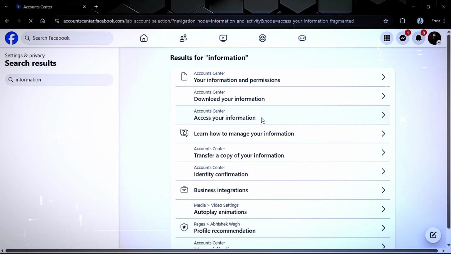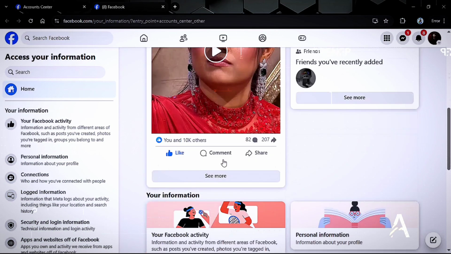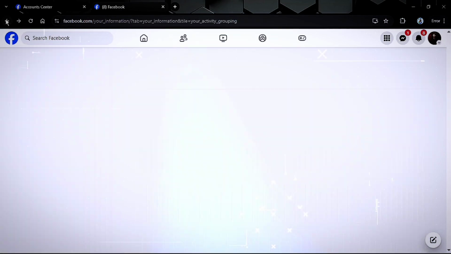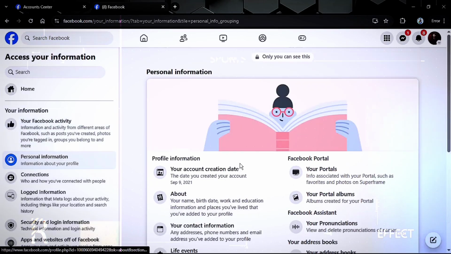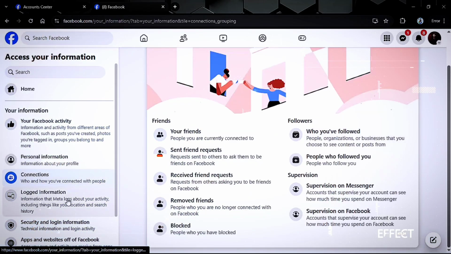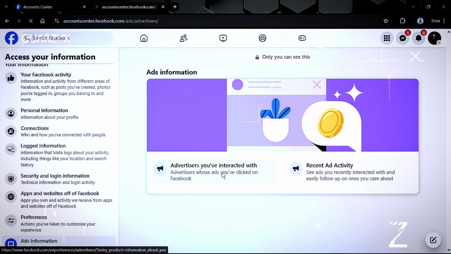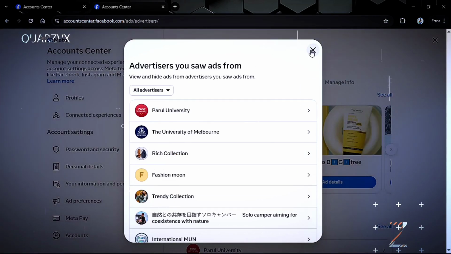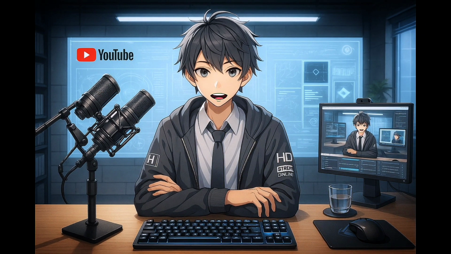Under Access Your Information, look at this. Facebook has data on my location history, ad interests, groups I've joined, search history, and they even save what I type in the search bar. All this tracking paints a super accurate profile of you, your likes, habits, health, income, political leanings, even your fears. And this profile is sold to advertisers, used to manipulate your behavior, or even predict your future actions.